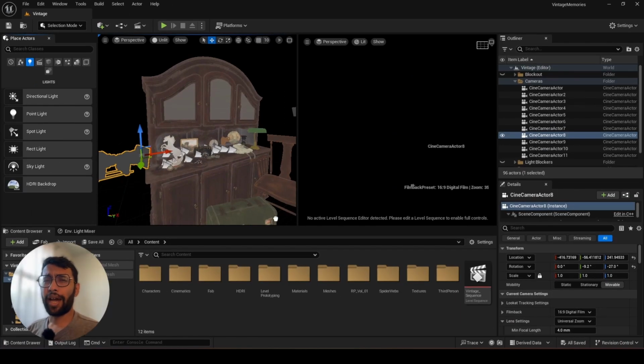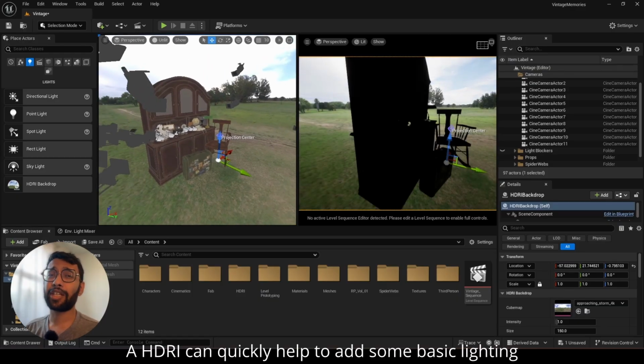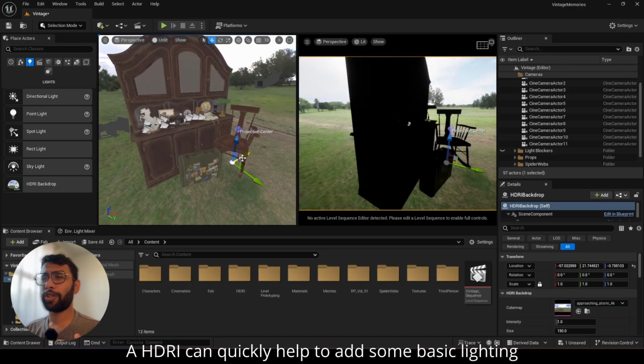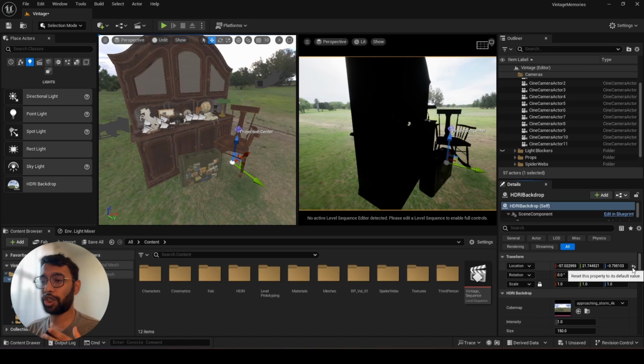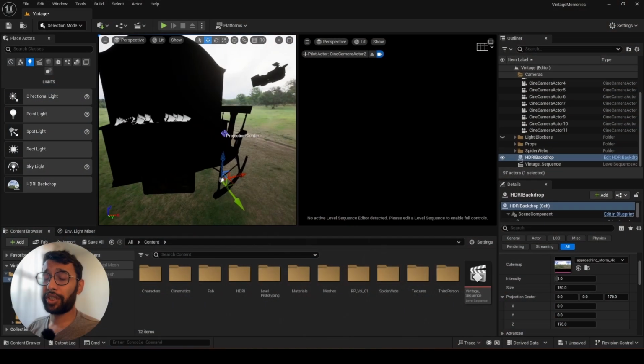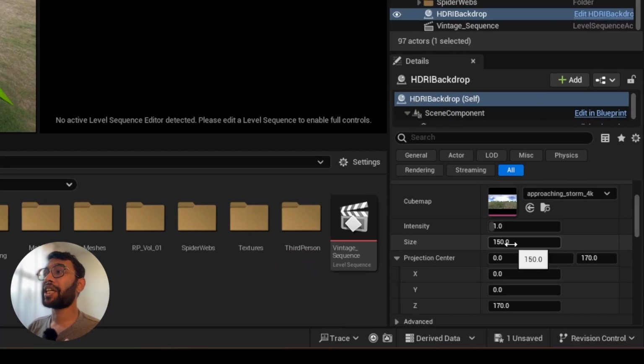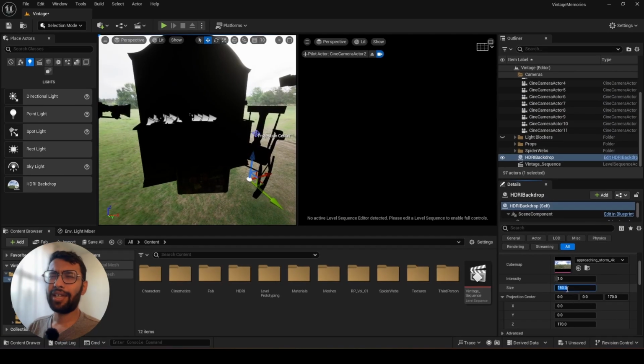An HDRI is a good starting point for adding some basic ambient lighting in your scene. And later on, you can just build over it, add more lights to your scene, and customize your light the way you want. At times, after placing the HDRI in your scene, you may or may not get enough lighting, which is fine. All you need to do is increase the size of the dome, and then you should be good.